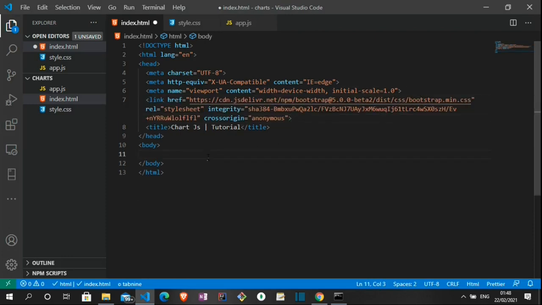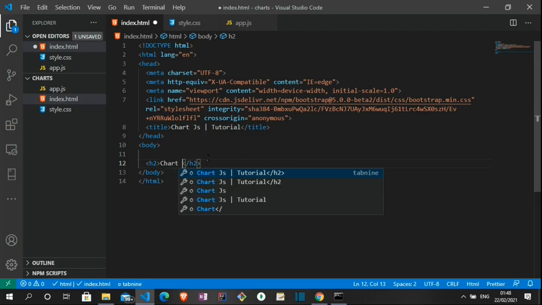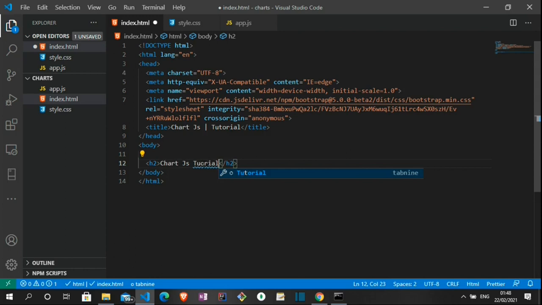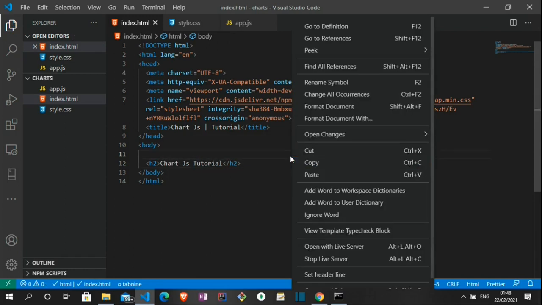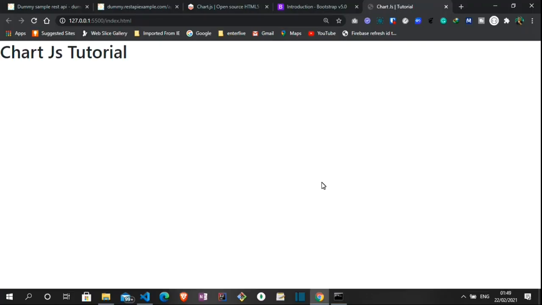Before I do that, let me just create an h2 header and call it chart.js tutorial. Save and then open the page with live server. So we have our file displaying on the browser.